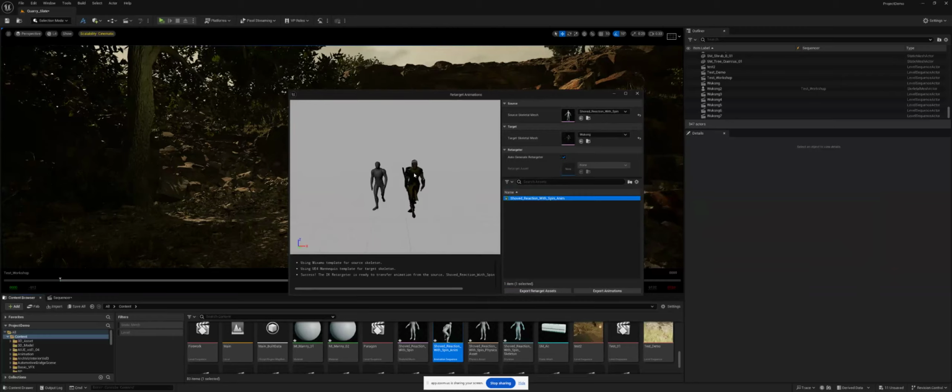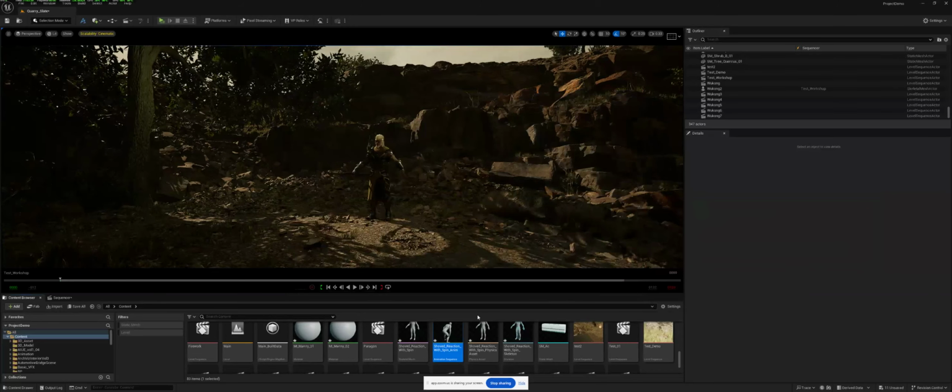So you can see the character that I retarget into, they will have the same animation as the animation from Mixamo. So when you export it to Unreal, there will be four types. There will be skeletal mesh, animation sequence, physics asset, and skeleton.